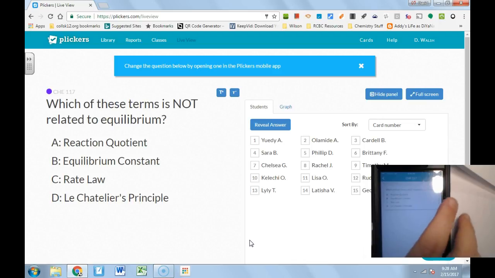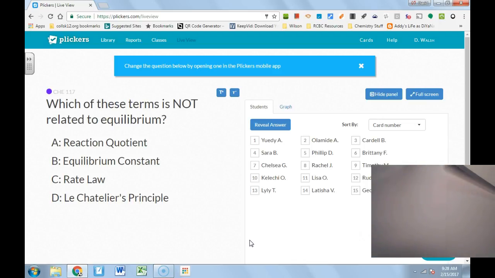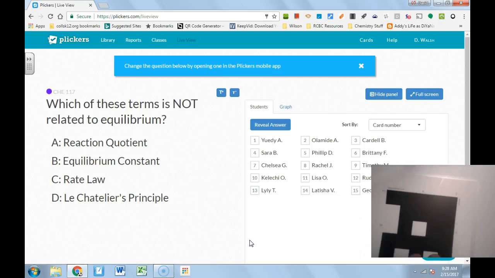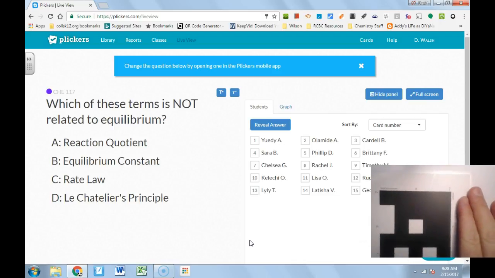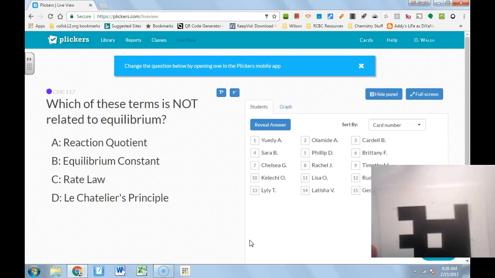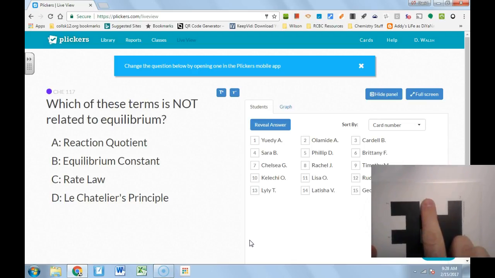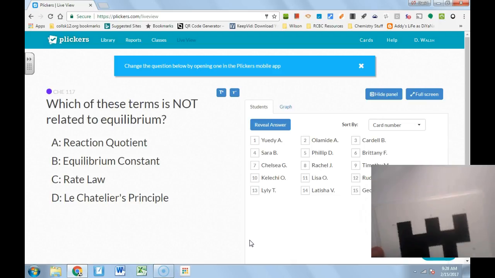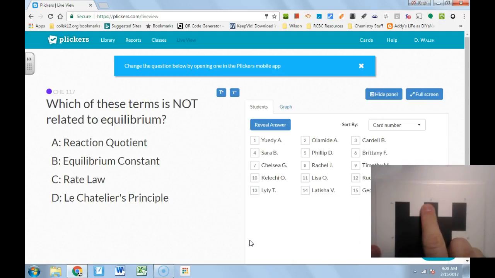Now, how do they answer the question? Each kid is going to have a card. This is Chelsea's card because it's card number 7. With card number 7, if I hold A up, that is choice A. If I hold this side up, that's choice D. If I hold this side up, that's choice C.